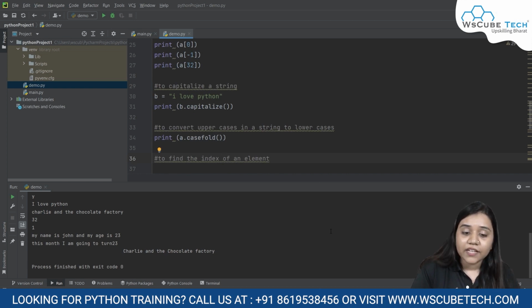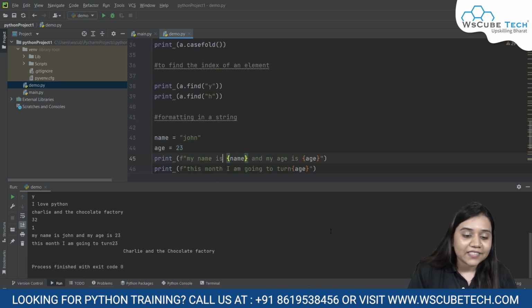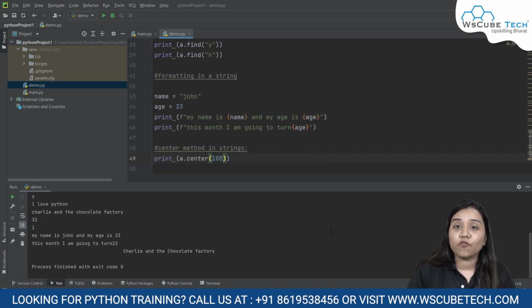After that, we did capitalize, where we capitalize the first letter of the string. We have the casefold method, which allowed us to convert capital letters into small letters inside the string. We use the find method to find the index of a particular letter we were looking for. Formatting in a string: we learned how we can avoid using commas while writing a variable name and a string in one line.